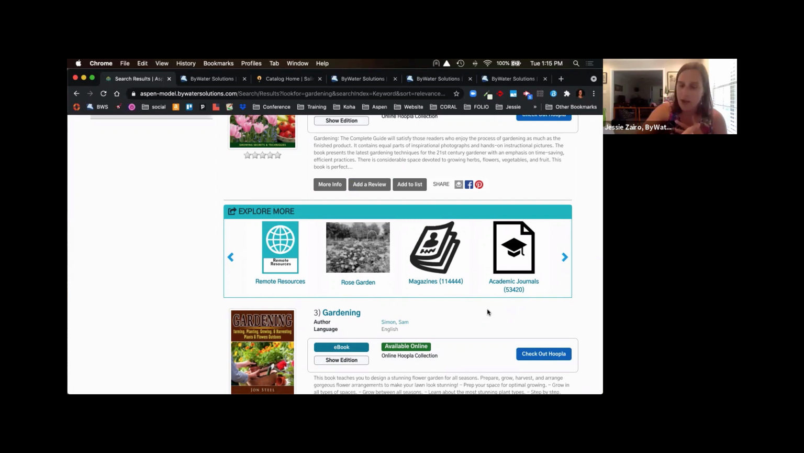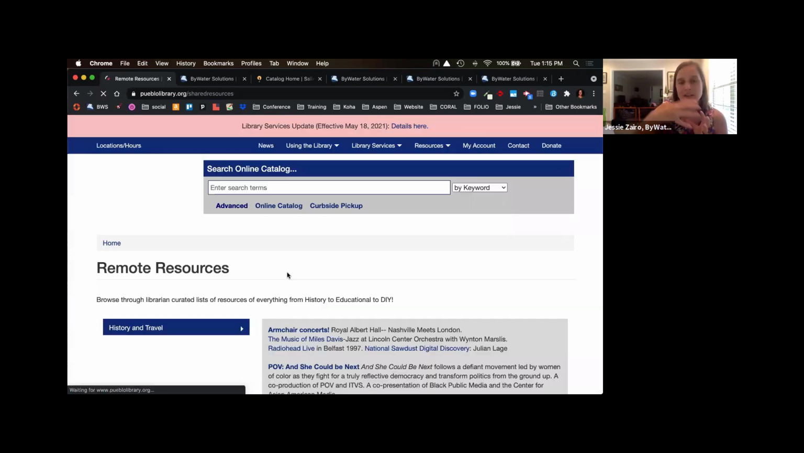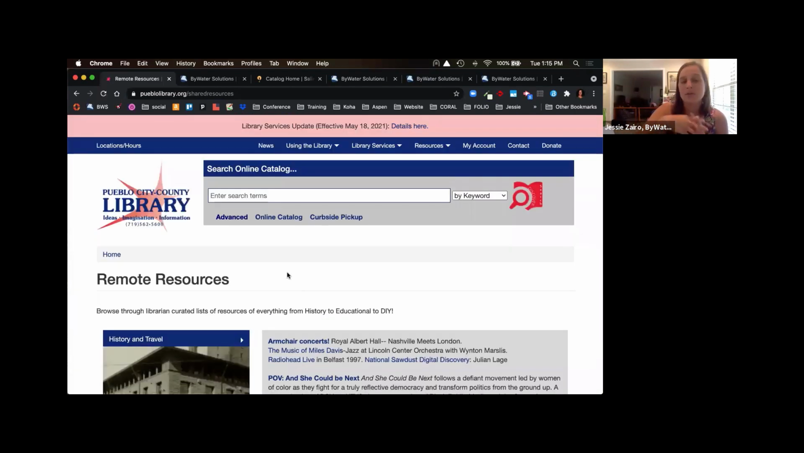So when we started talking about Aspen Discovery and the goals behind it, we really wanted to focus on making sure that our users have access to all of those resources. So you'll notice here we see some remote resources. Aspen Discovery can be indexed to bring in website results from your library website. This is one of our partners, Pueblo City County Library. So we have used this as an example to show those results within our system.